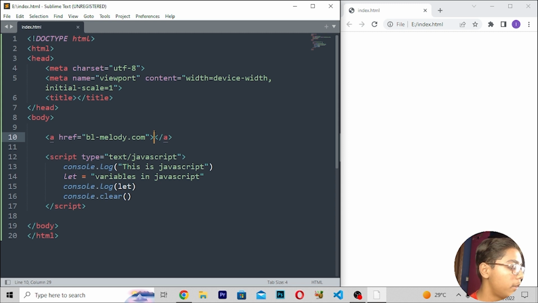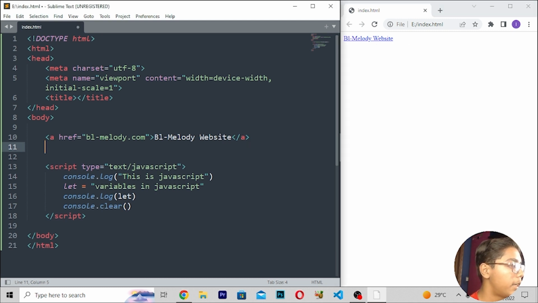So here I'll be writing BL melody like this, and here I will be writing website. Save, then reload, and you can see we are getting one link, it is saying this BL Melody website. So now when you press it, you will be redirected to BL Melody and our project will be created. But now here we will be writing some of the other tags.